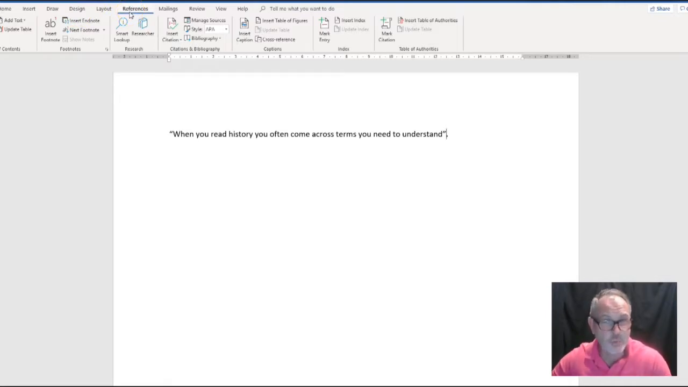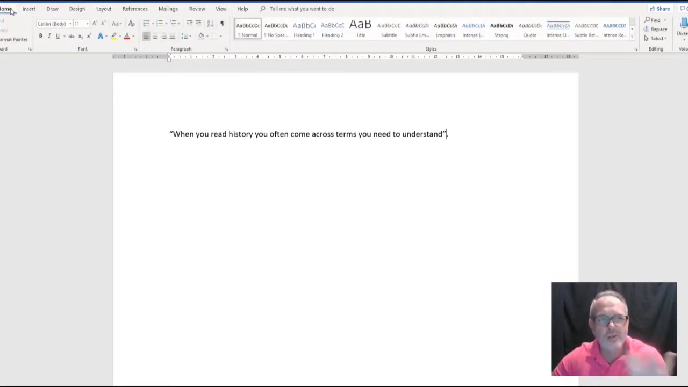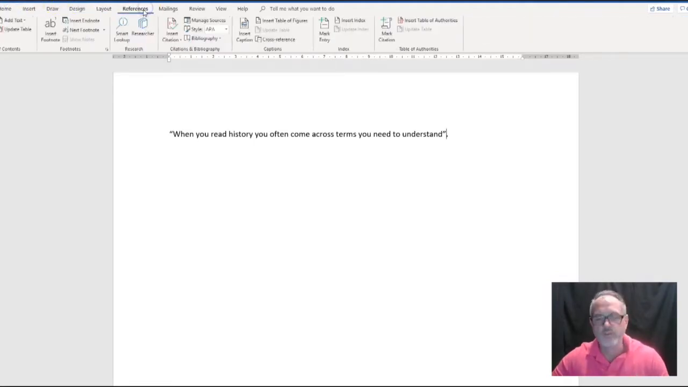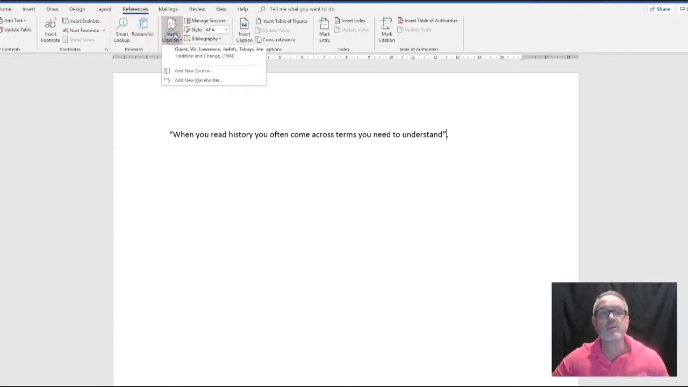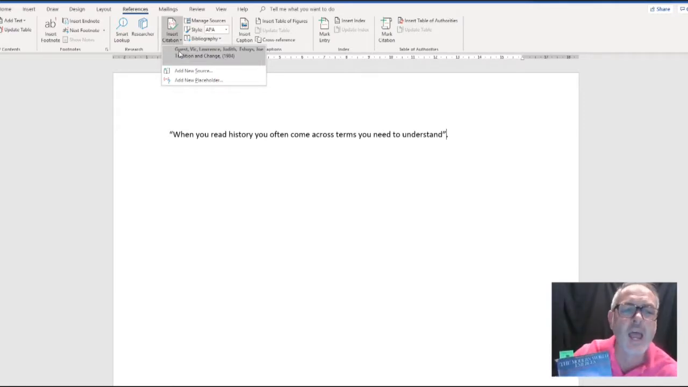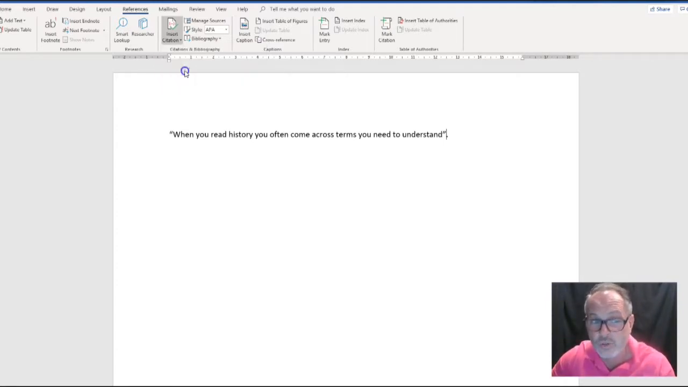So I'm just sitting in Microsoft Word here, by the way. You know where layout is, home's almost off the screen, but you get the gist of it. References. Insert a citation. I've got Tradition and Change there already in this bibliography, but this book's called The Modern World Emerges. It's not the same book. Same authors, different book. So I'm in a situation where I've got to add a new source.